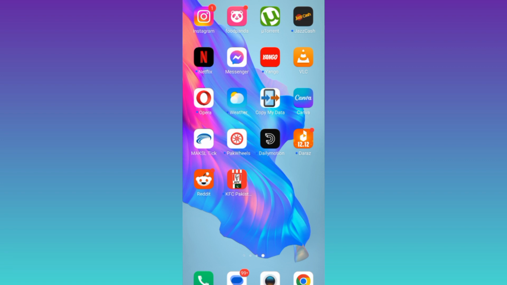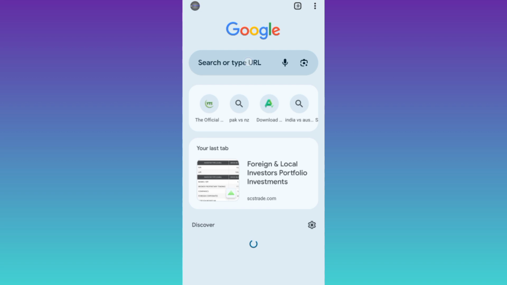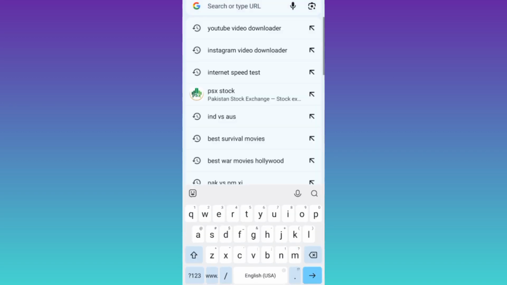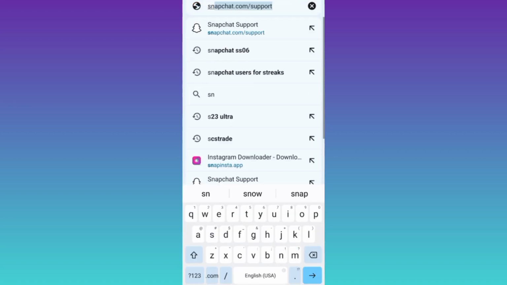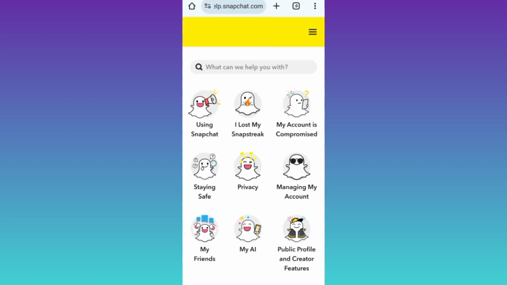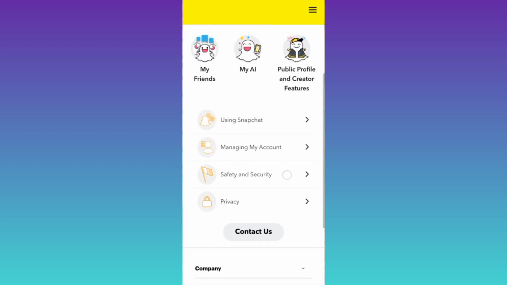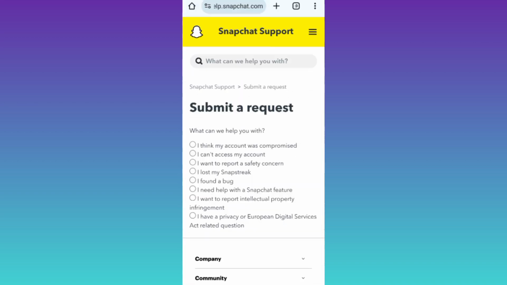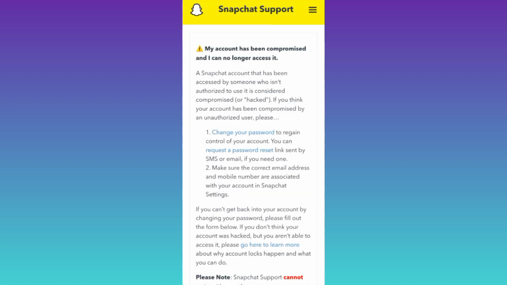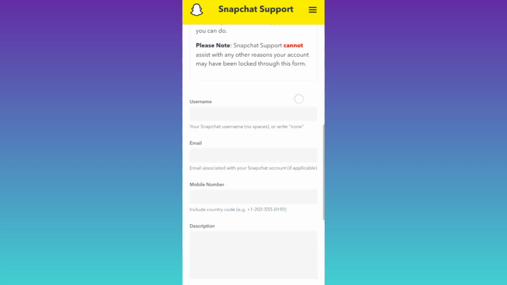So in order to solve the Snapchat temporarily disabled problem, what you need to do is to open your internet browser, and in the search bar, you need to type snapchat.com/support and click on search. Now scroll down and click on this contact us option. Select the first option. Now scroll down one more time.